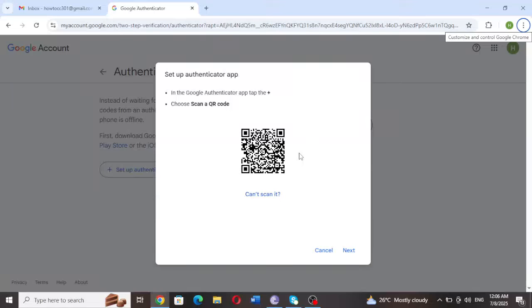Hey everyone, need your Google Authenticator setup key but don't know where to find it? Here is a quick step-by-step guide to get it fast.